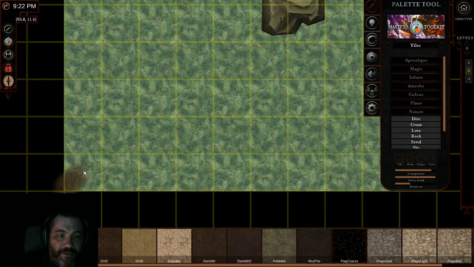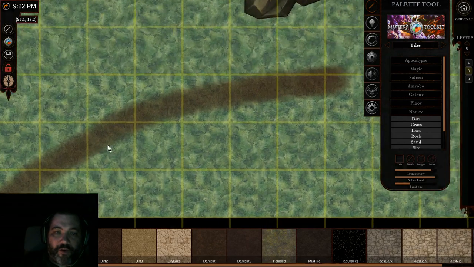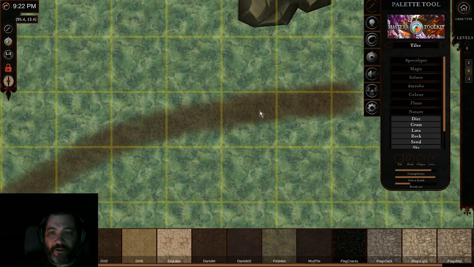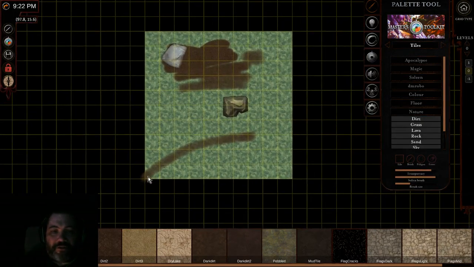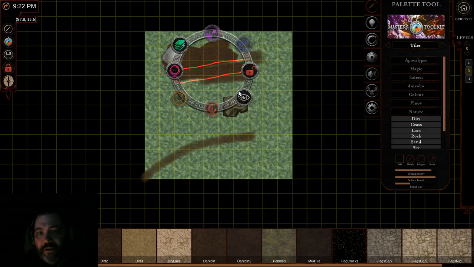So if we wanted a path to come in that's barely there, mostly overgrown, as you zoom in and look, you can see the original tiles underneath it, but when you zoom out, it just looks like a really fine pathway. That's one thing you can do. That's the brush tool. It's really useful.